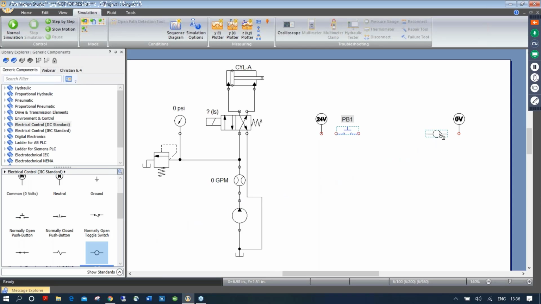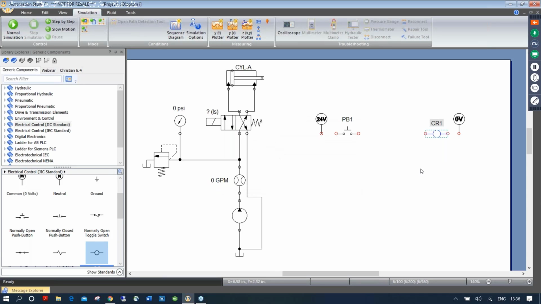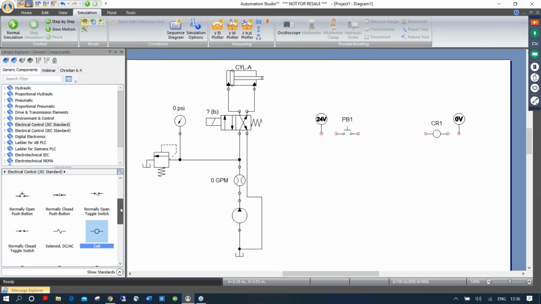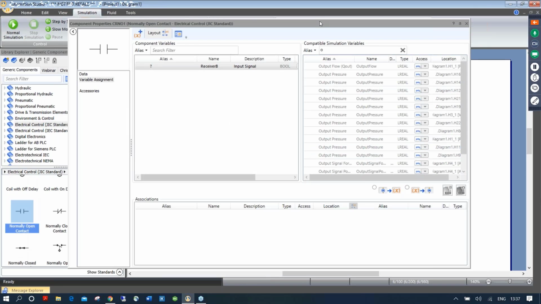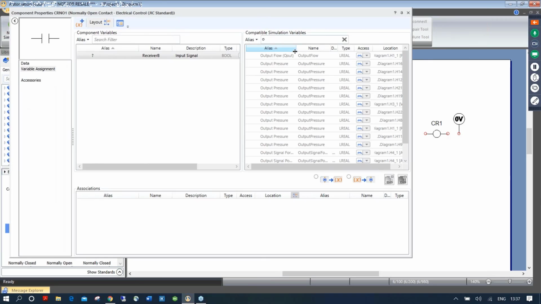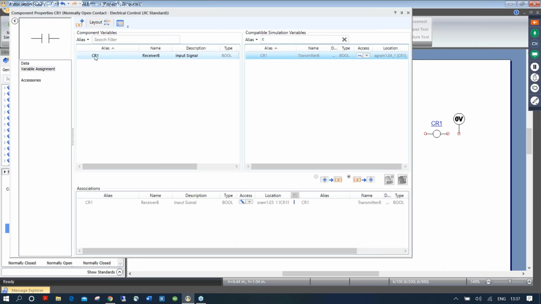So as soon as I drop my relay, it's going to ask me for a name. So CR1, for example. Now I'm going to take a normally open contact and drag it on here, just below, and I'm going to drop it. As soon as I drop it, the software is going to ask me, to which relay do I belong? I want to attach this to my relay CR1. So I'm going to filter here for C, and you see CR1 is here. The question mark on the left will automatically change to CR1 once I double click on it. Double click, and you see the change.